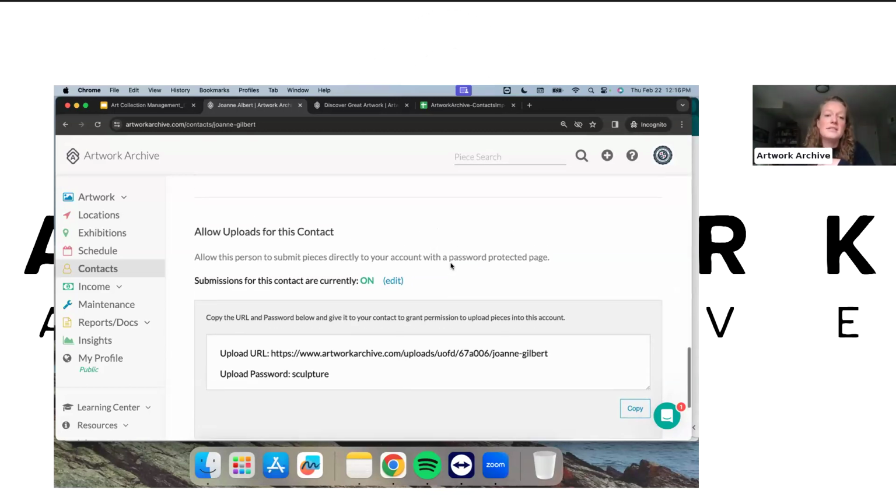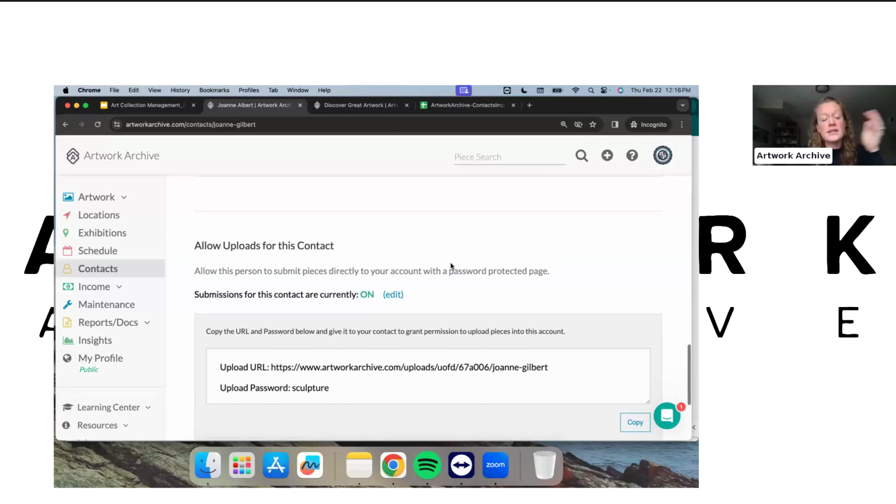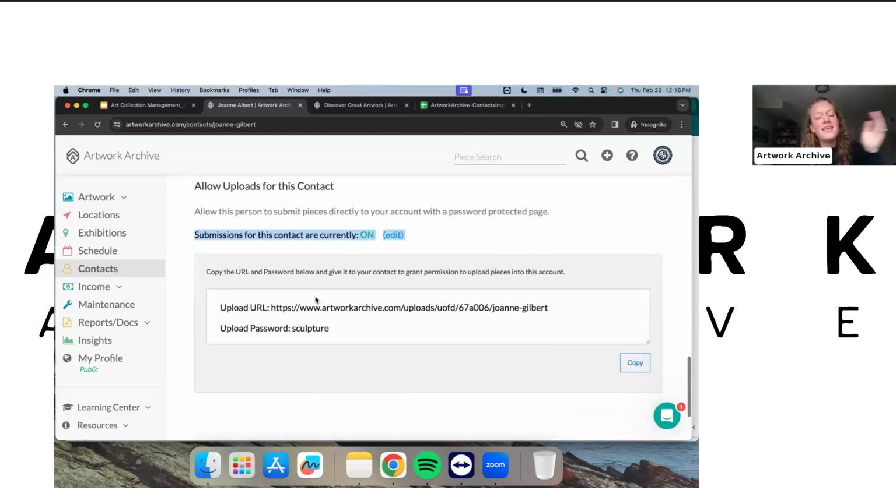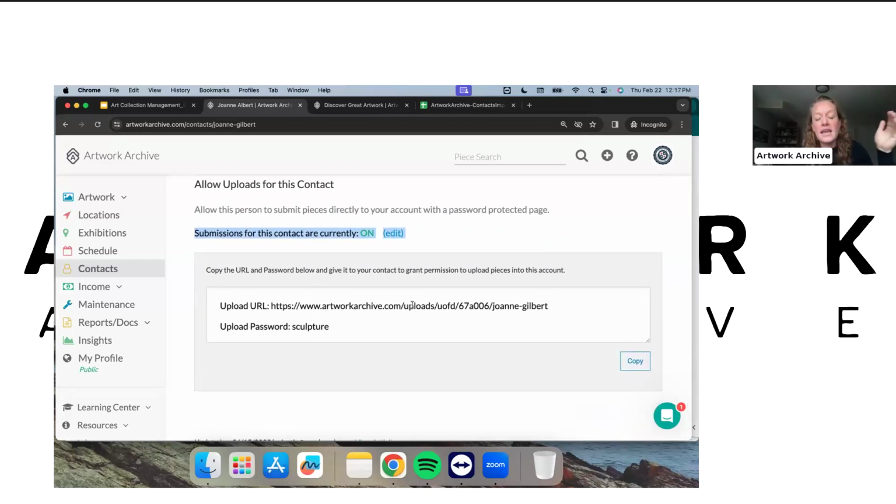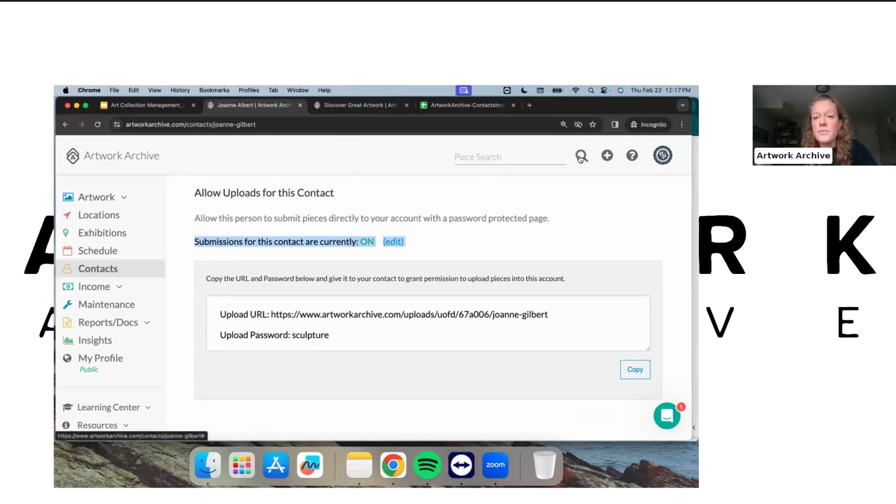And what that looks like is, in order for artists to upload directly into your accounts, they need to be a contact within your account. You want to turn this on, so make sure that the submissions is on, and then the system will create a URL. You assign a password, and then you send this over to the artist. And so I have a lot of clients that are using this, UVA Health, Gifts of Art, Michigan Medicine, that use this for collecting information and updating contact information for their artists.